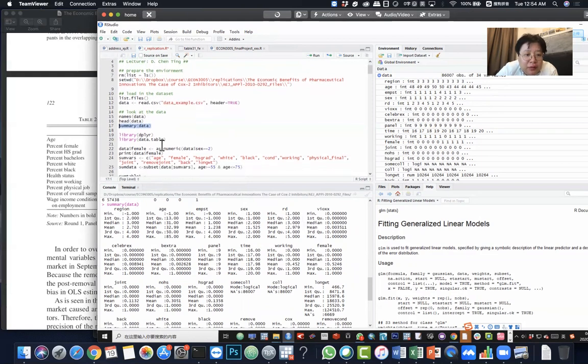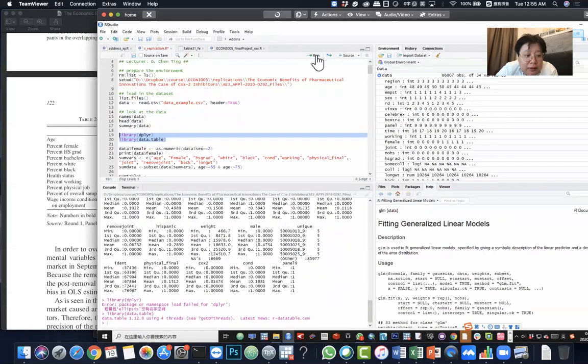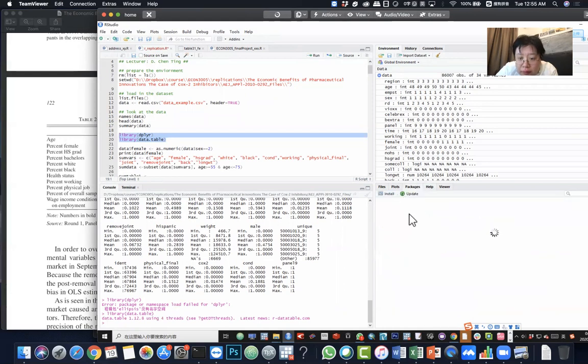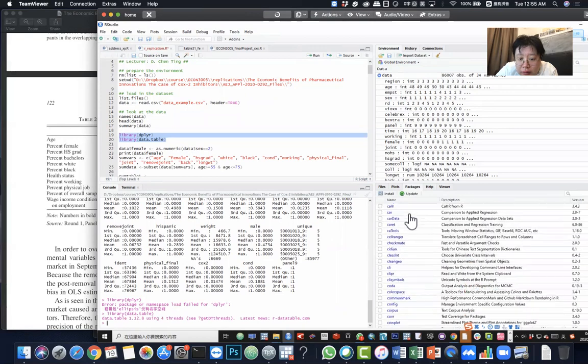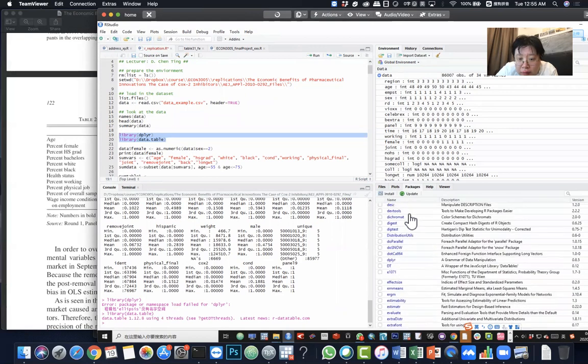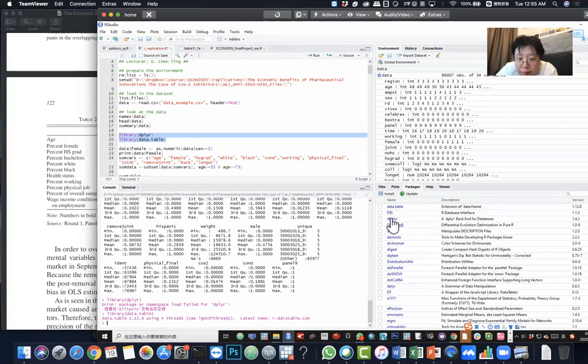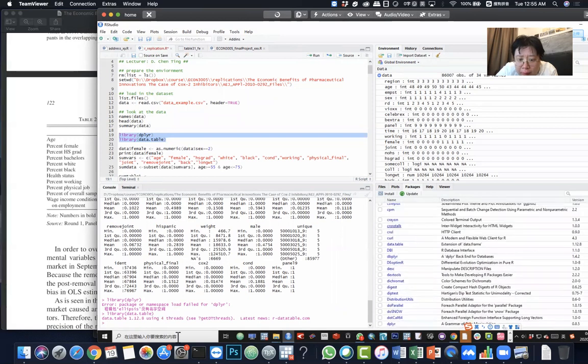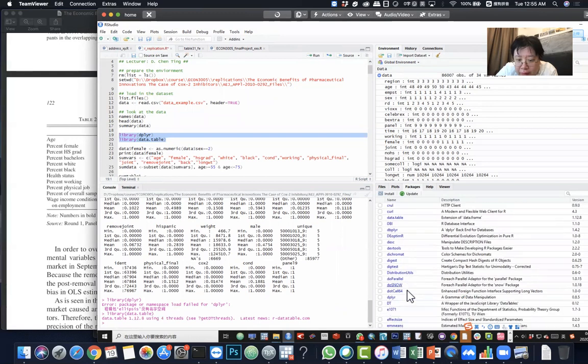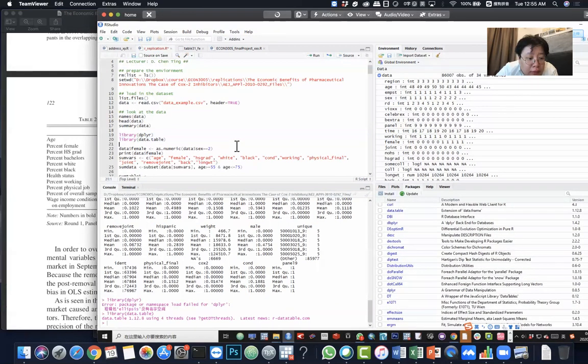So first I will look at some summary statistics. I load in the libraries and, deep prior... Yeah, here I have the deep prior. Okay, probably doesn't matter.